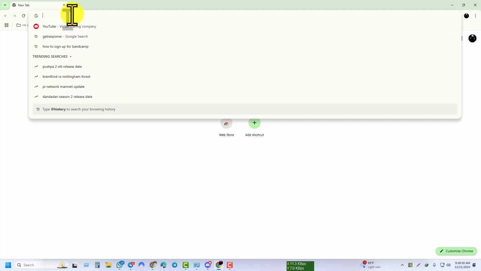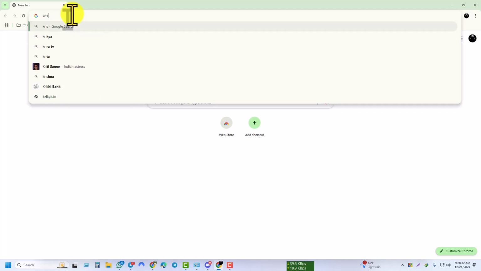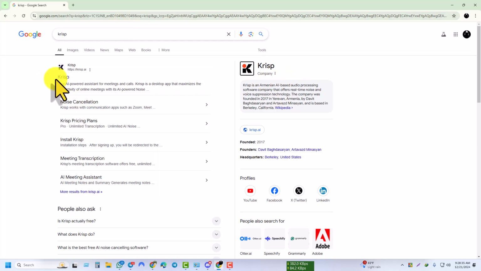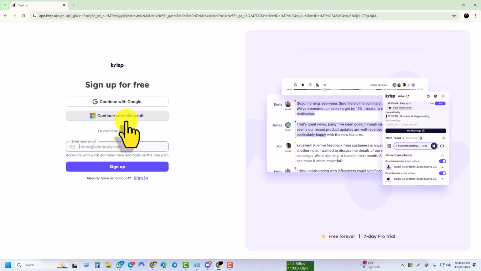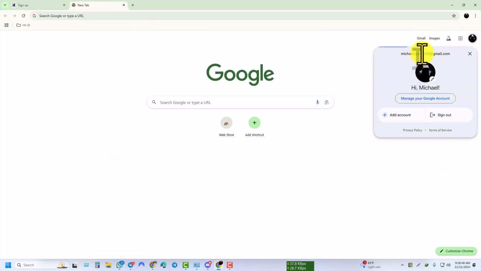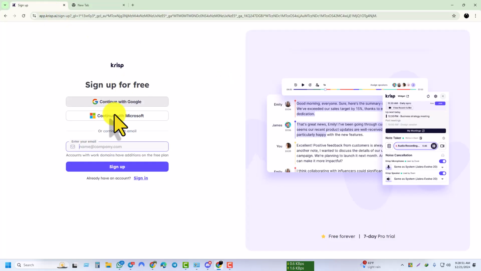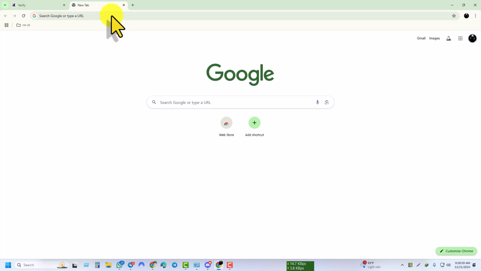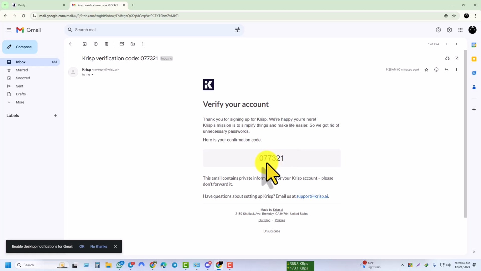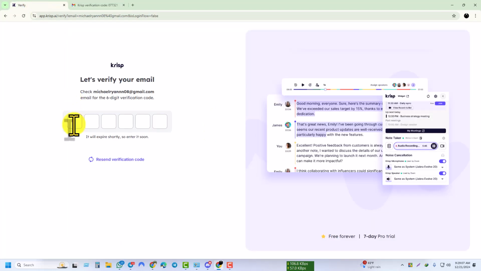First open your browser and search, visit this link, then click here, get Krisp for free. Sign up with your email. Verify code: go to Gmail and check the verification code, copy it, and simply paste it here.